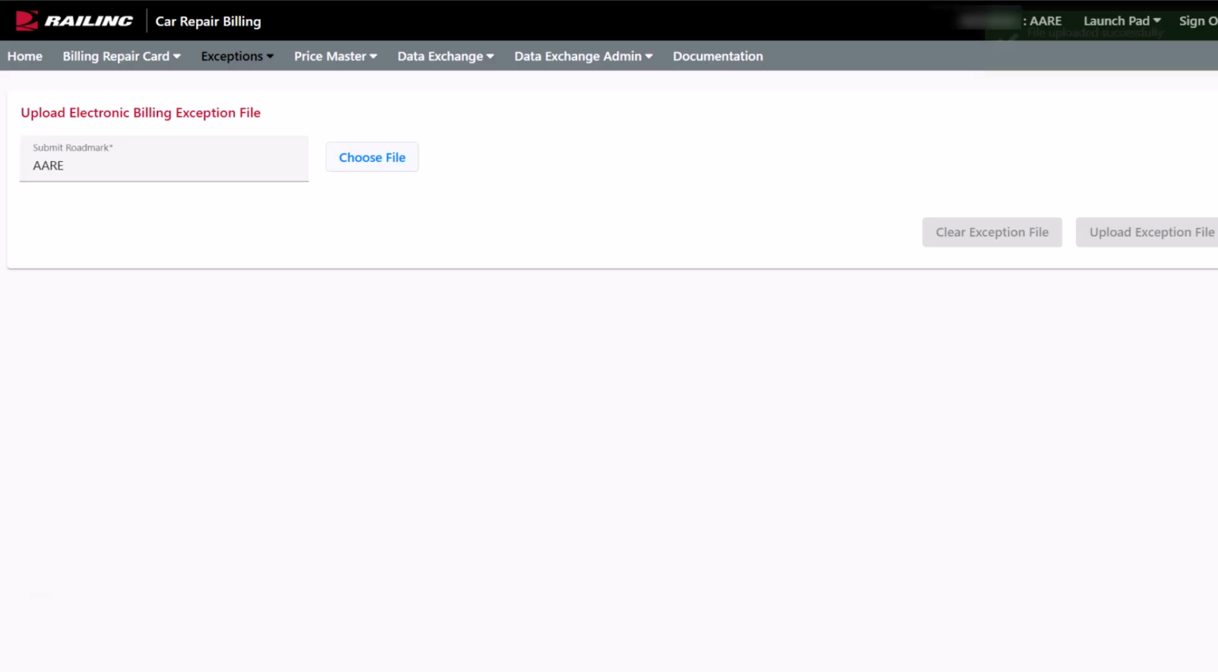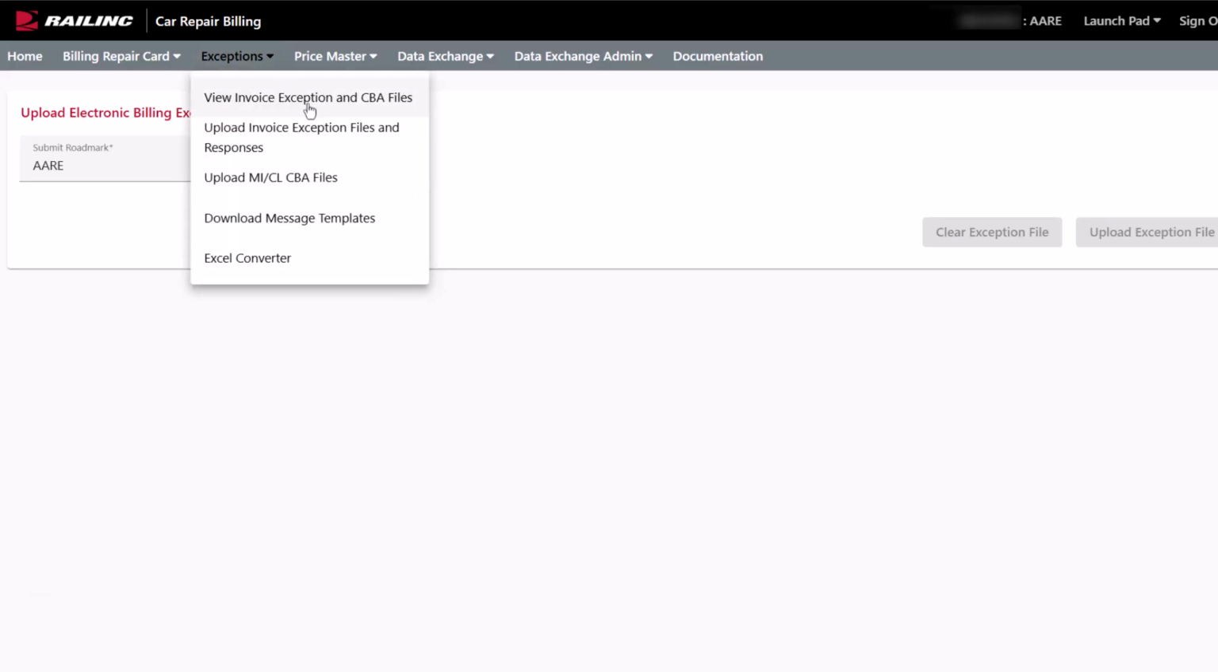When a file is accepted, Railinc processes it and sends it to the receiver, and the email includes a link to the report. To view exceptions that your company has taken, select Exceptions, View Invoice, Exception, and CBA Files.